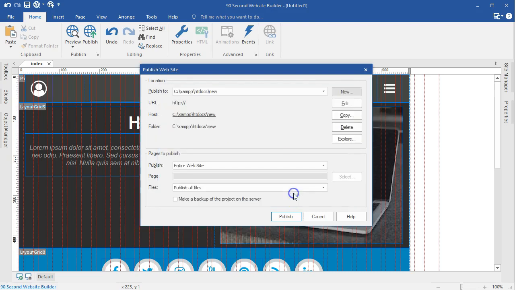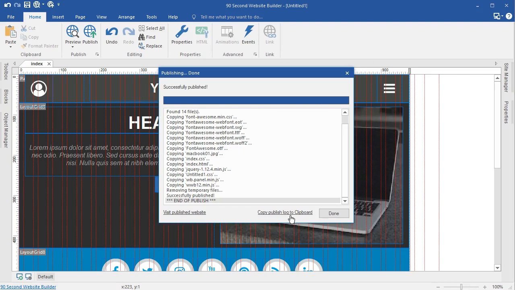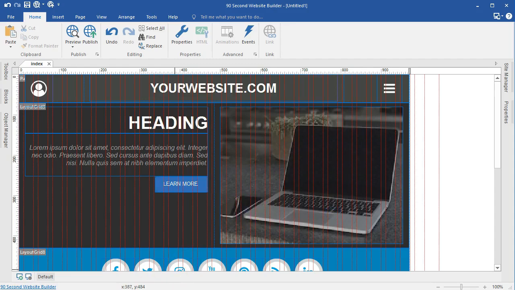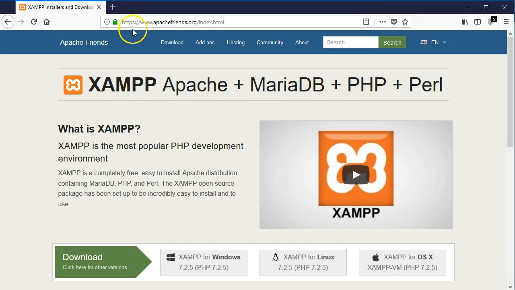I'll go ahead and hit on OK, and then I'll go ahead and publish my project. So I'm going to publish everything. This is going to take some time to publish, and then as you can see, my publish is done here. Now I'll go ahead and hit on done. I'm going to go back to my browser.